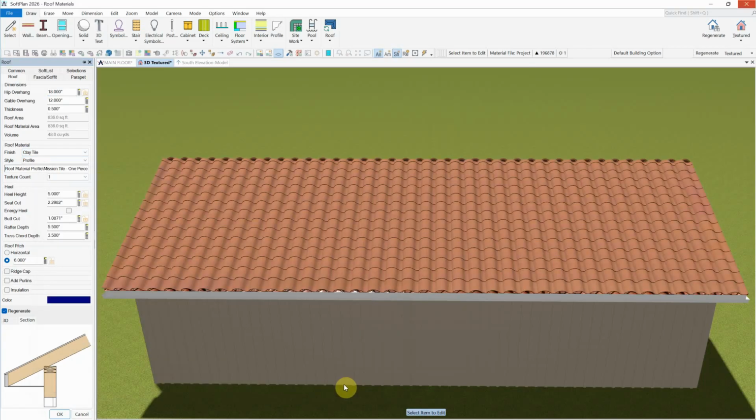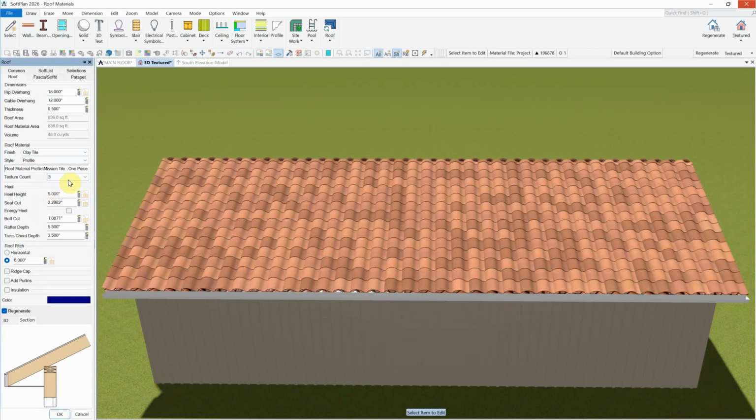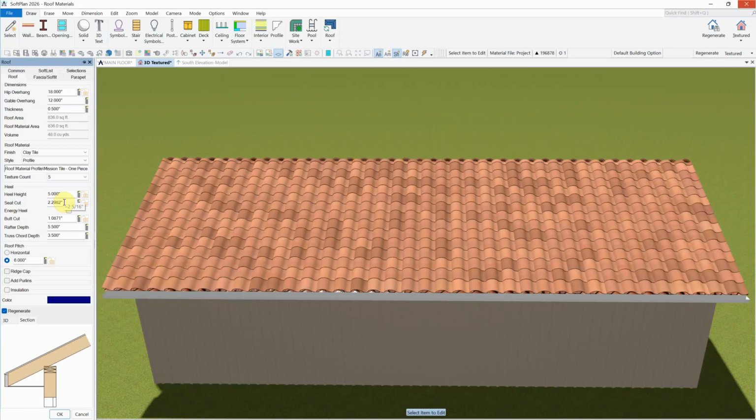The randomness of the pattern can be modified by changing the textured count from 1 to 5. A higher texture count will create more random color variations by applying different colors or textures to different individual clay tiles.